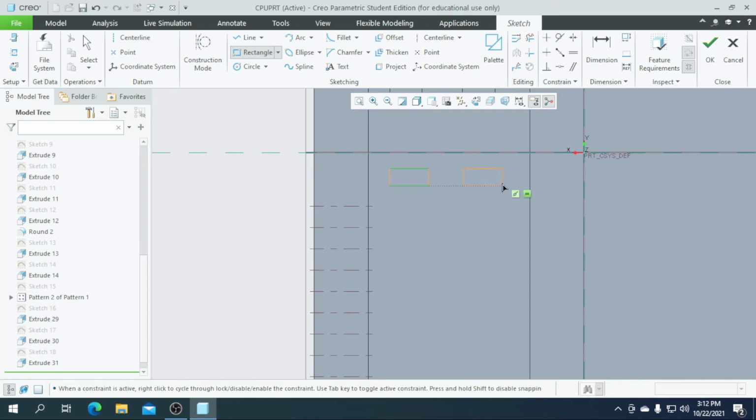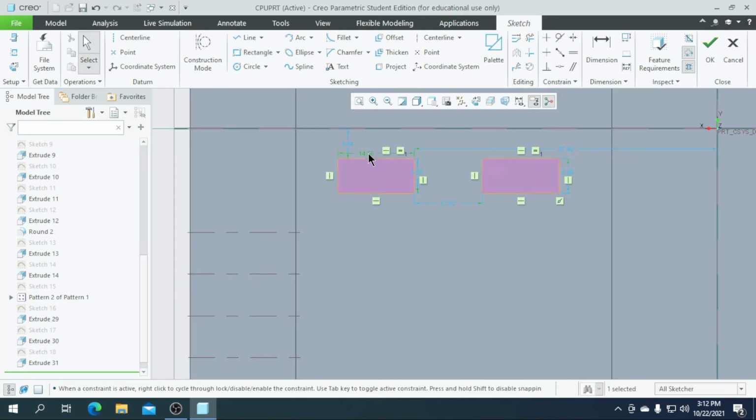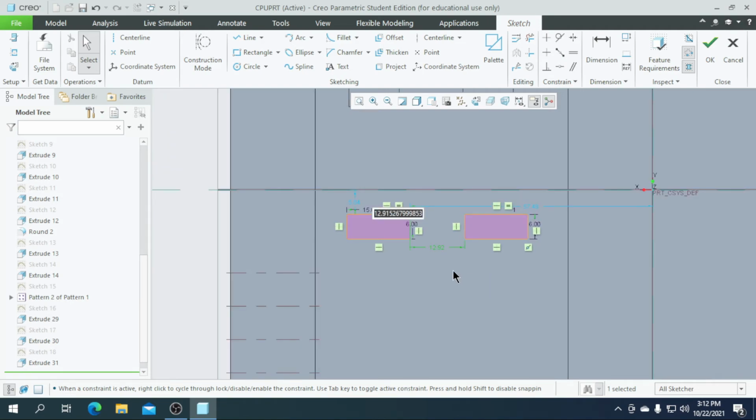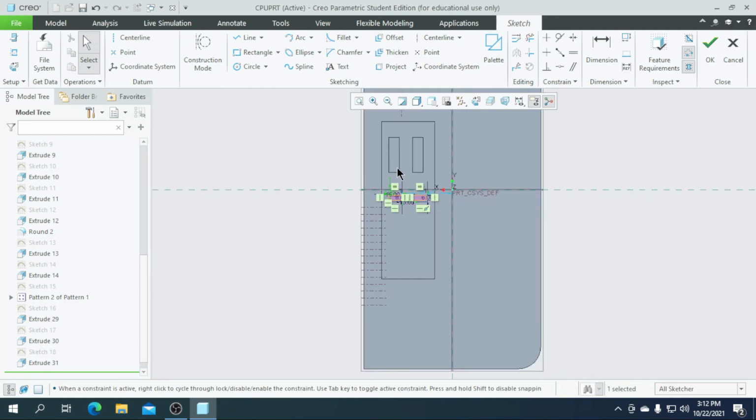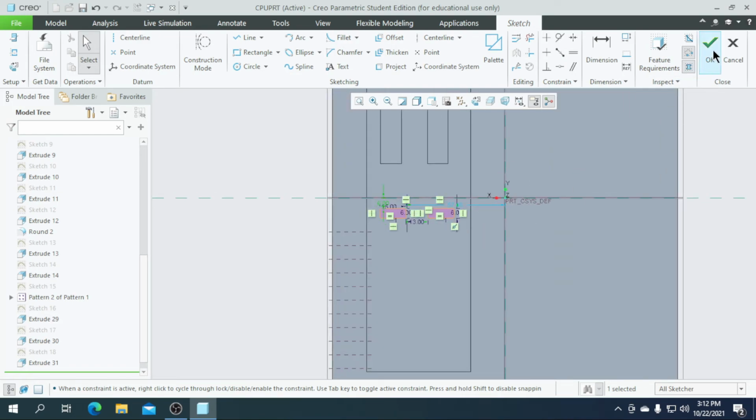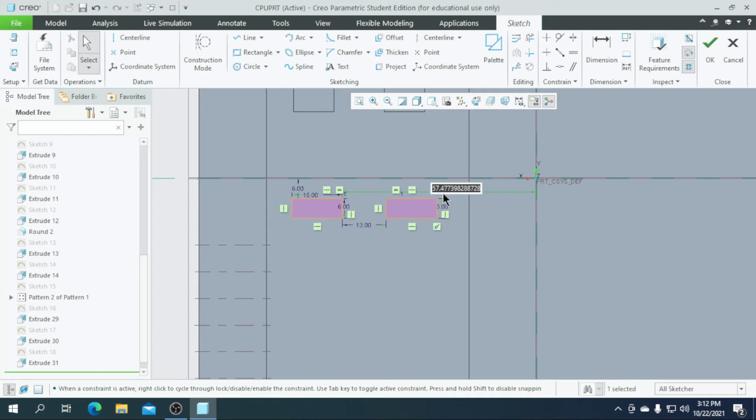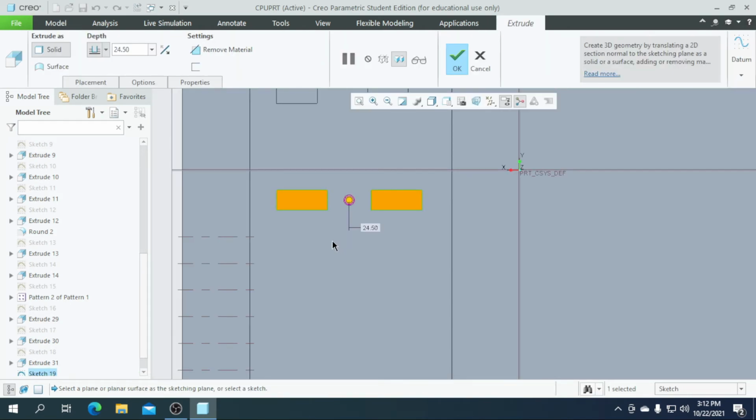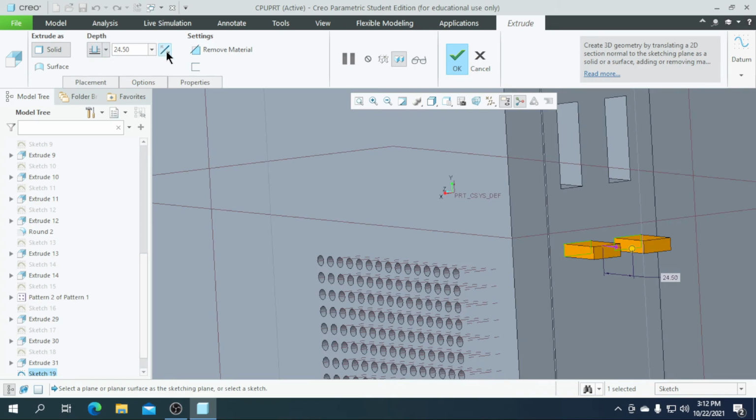So this is of 15 and this is of 6 and this is also 6, and this dimension must be of 13 and this height must be 6. Then I'm going to click OK. Wait, here the dimension is of 56. Okay, for 57. So now click OK and extrude it, and I'm going to create a hole, flip this direction and enter a value of 20 and click OK.